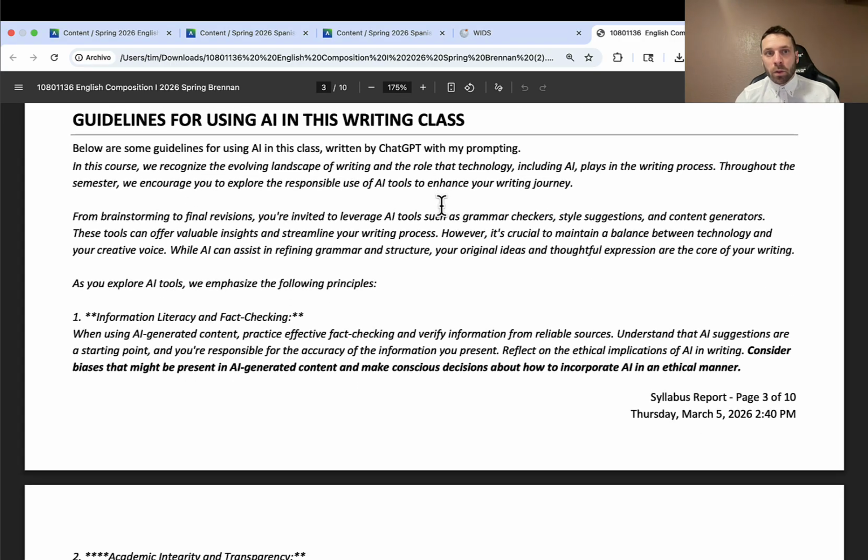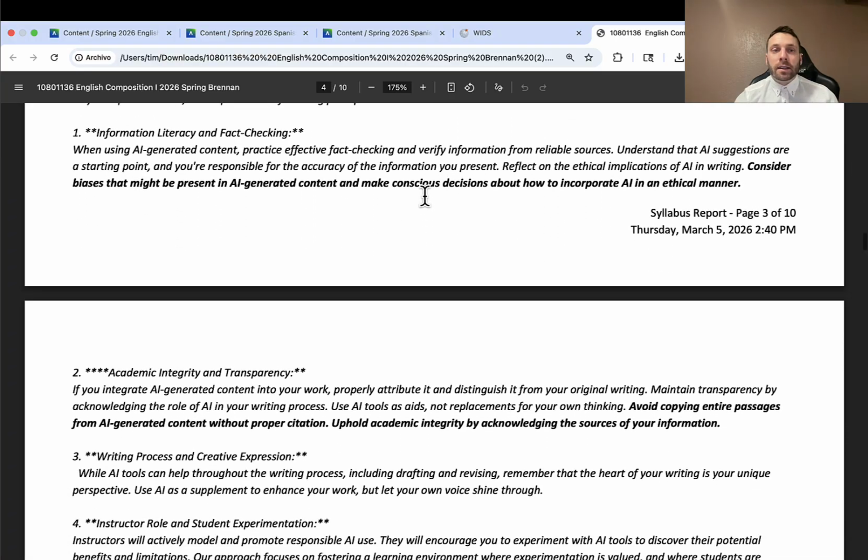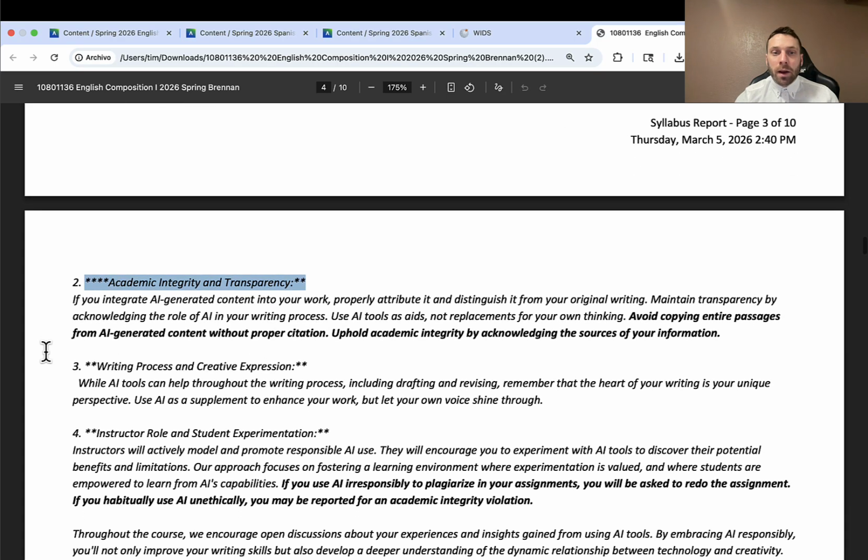That's what great writing is all about. There are some pretty important guidelines for using AI in this class. I do encourage you to experiment with AI if that's something you're already using, but I do want to emphasize some important principles. You're responsible for information literacy and fact-checking. You're responsible to make sure that you're following the academic integrity policy and not copying and pasting from AI-generated content.